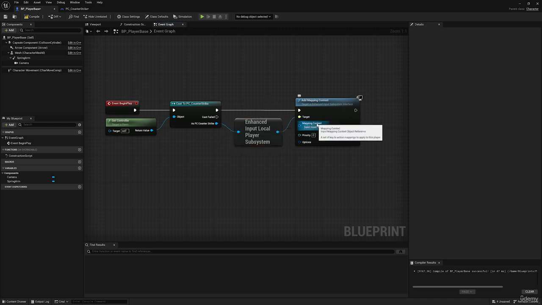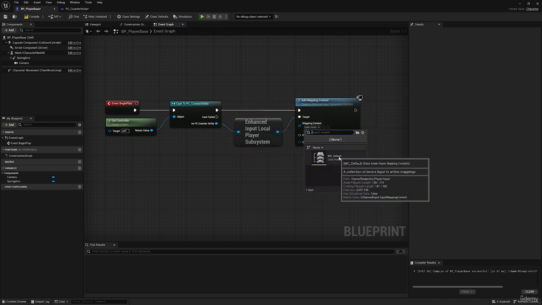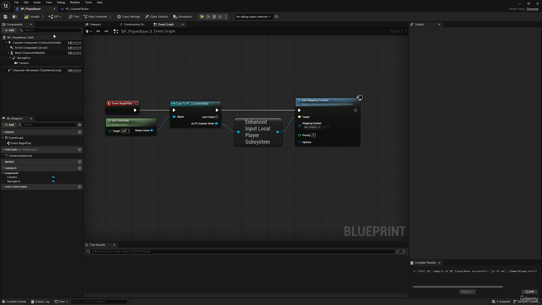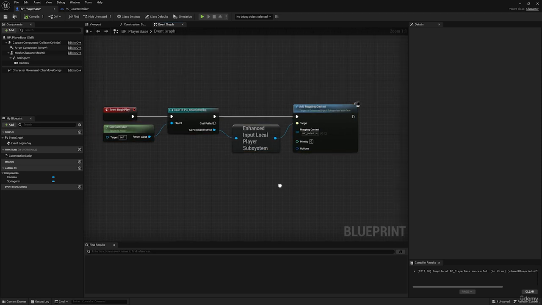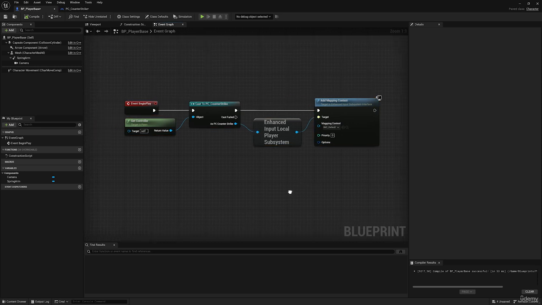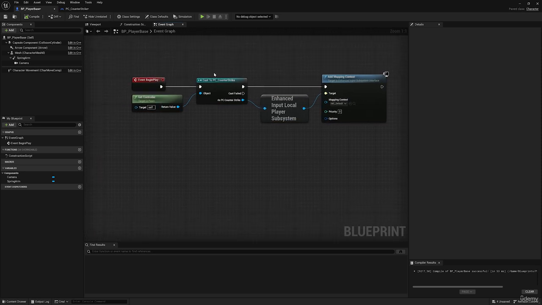And remember, in the mapping context, you have to click here and select the mapping context you made. So go ahead and click on compile, and that is actually it. Now you have added the mapping context to the player, and you can now use events and create the movement.